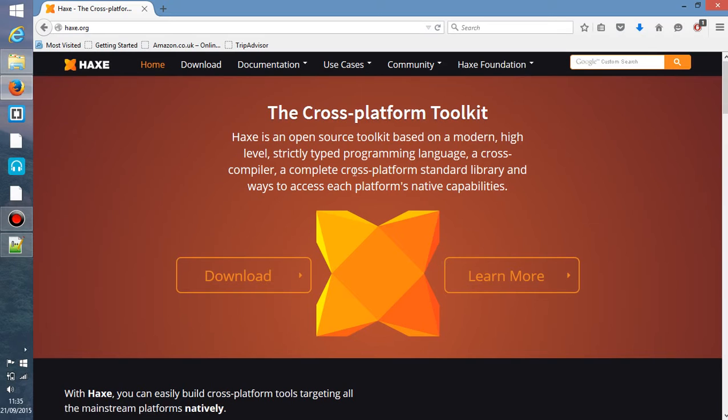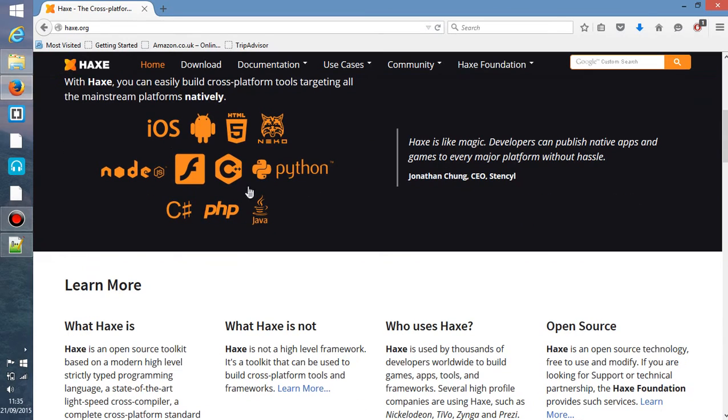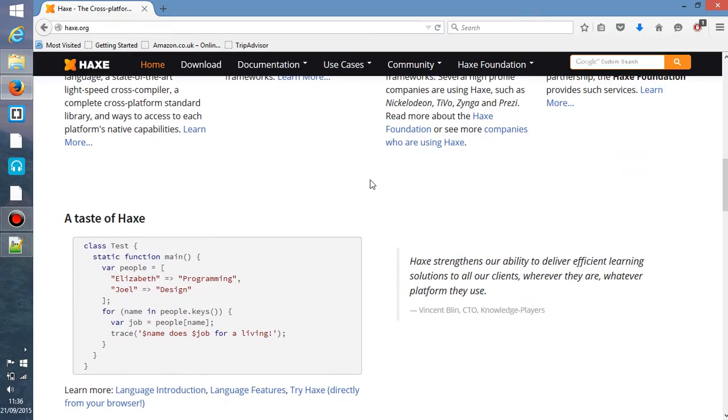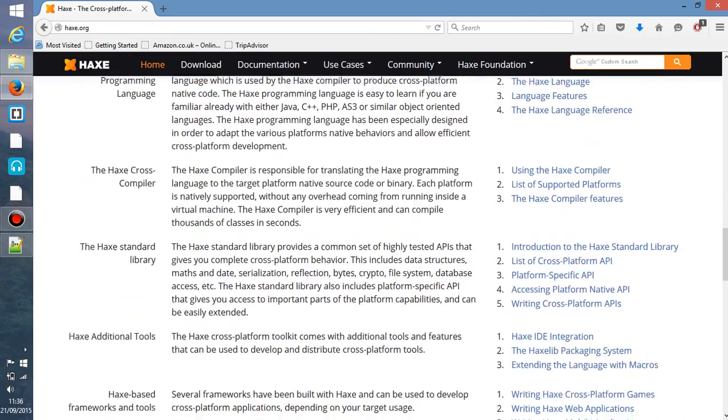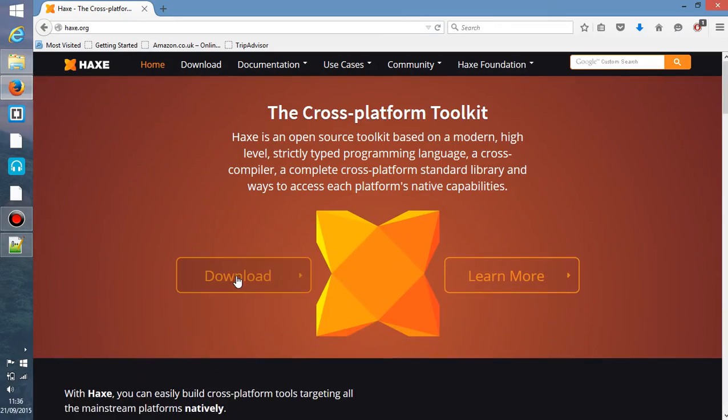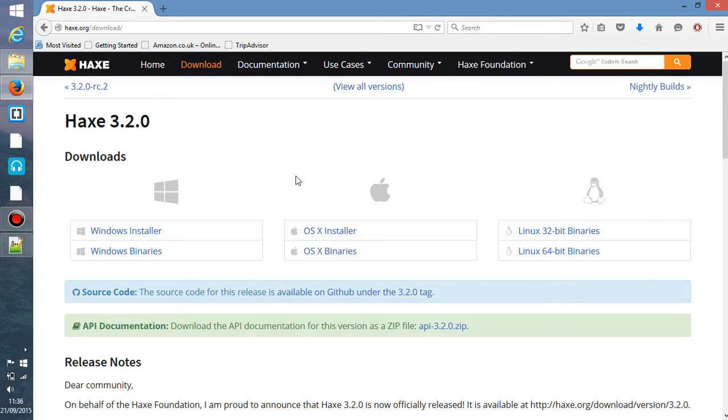Ever since then, Haxe has supported all of these different languages, as you can see on the screen right here. So, in order to develop for Haxe, you first need to download the compiler and the toolkit. You click on download here, and then you download for any one of your platforms.